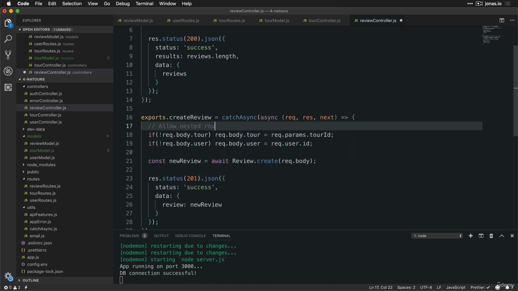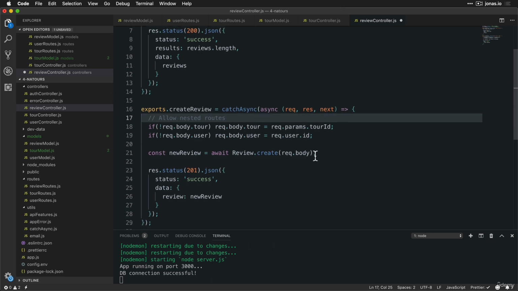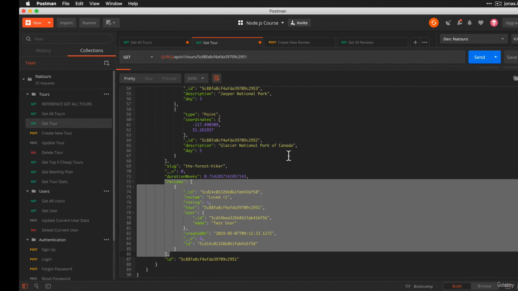Nested routes. Okay, and so with this, we actually make it so that the user can still specify manually the tour and the user ID. Okay, so what we're doing here is simply to define them when they are not there. So when they're not specified in the request body. Okay, and so this should be enough for us to test this now.